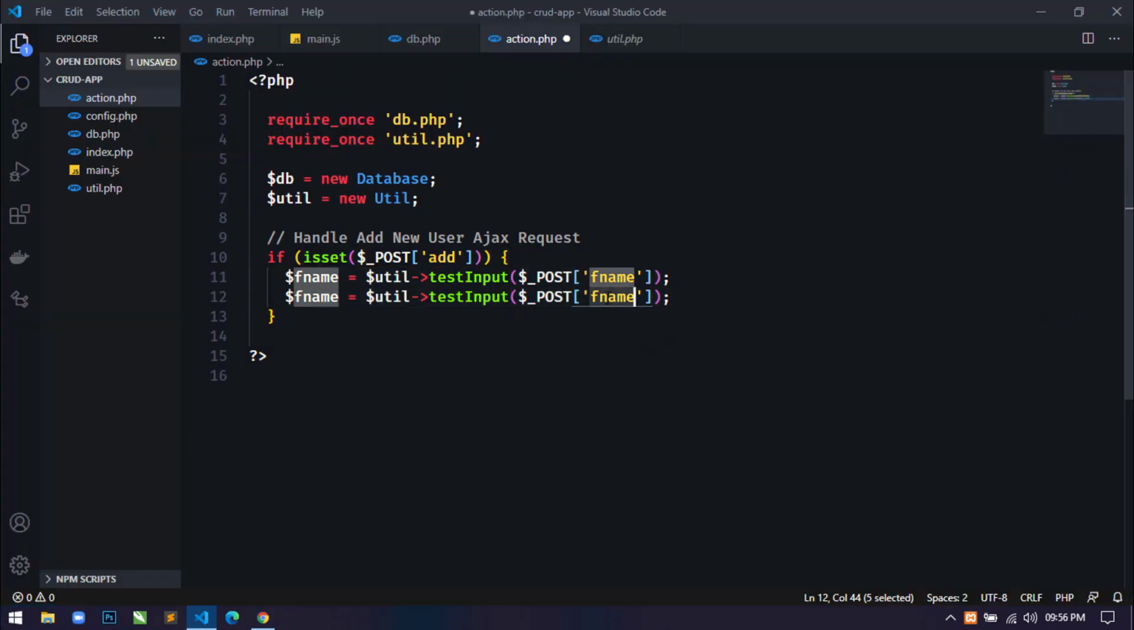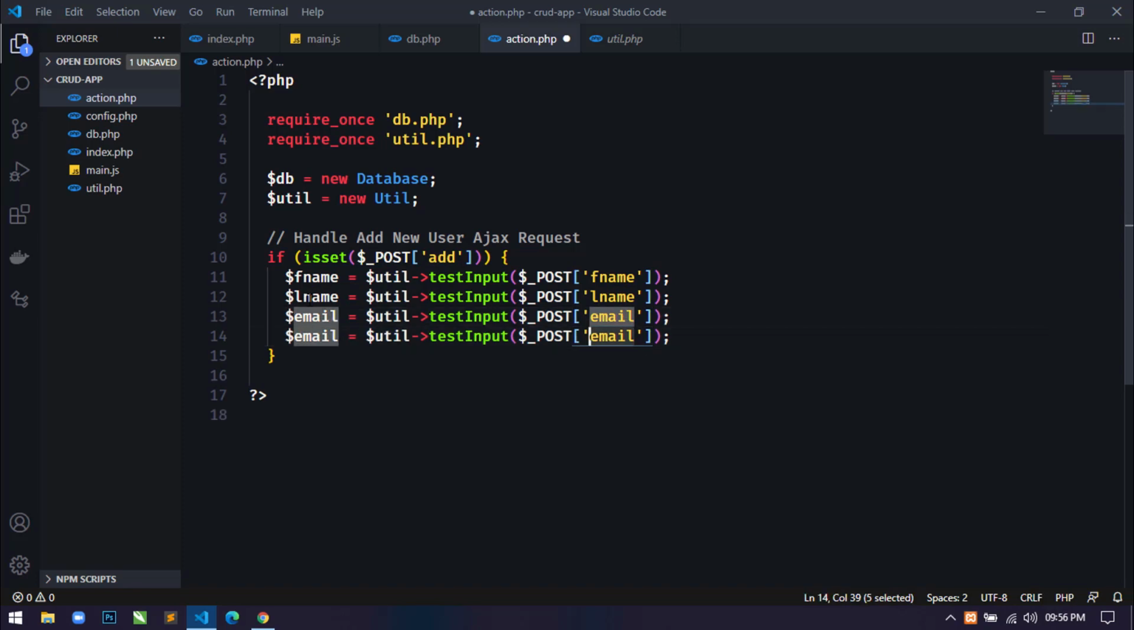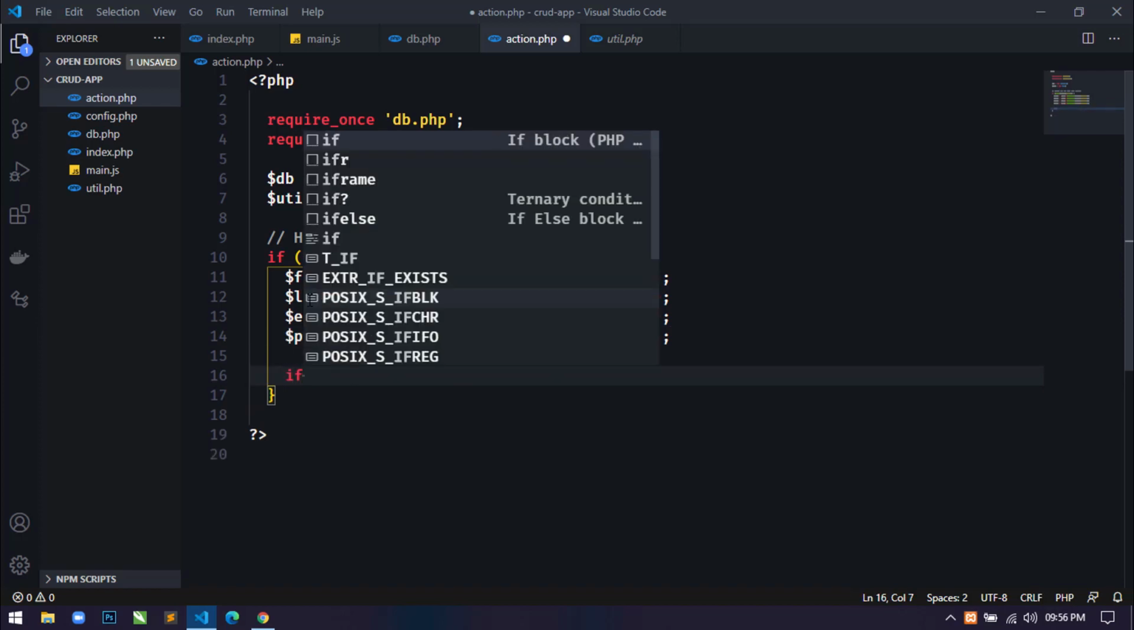For last name just write lname here and here also. Now for email just create variable email and change here also email. For phone just write phone, and here also just write phone. Now we have stored all the input field values in variables. Now next I will use an if statement.